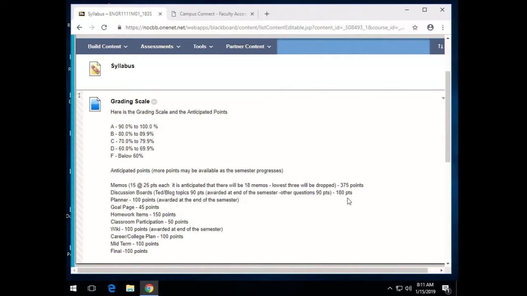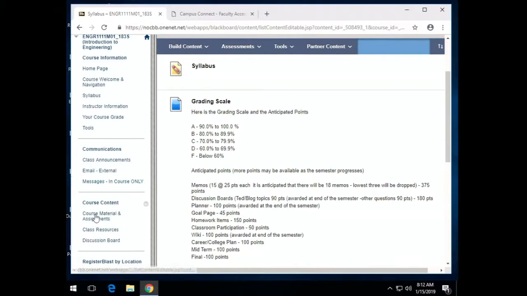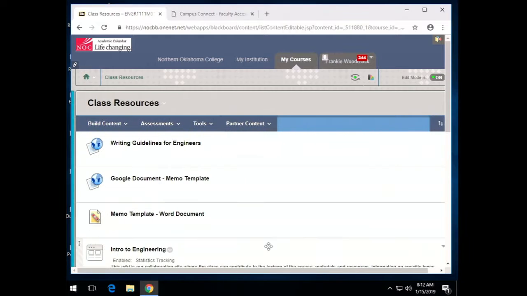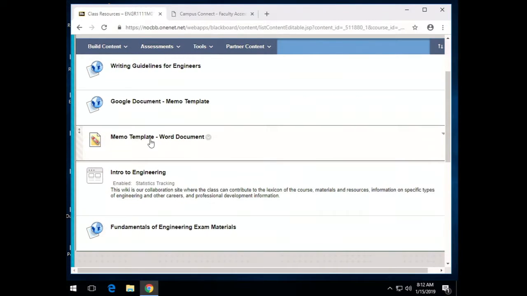Unless I've specified otherwise, the memo is 1 page. And over here, we'll come back to it, okay? Over here, under class resources, there's the memo template. I've given it to you as a Google Doc, and I've given it to you as a Word document. So you've got the template right there.